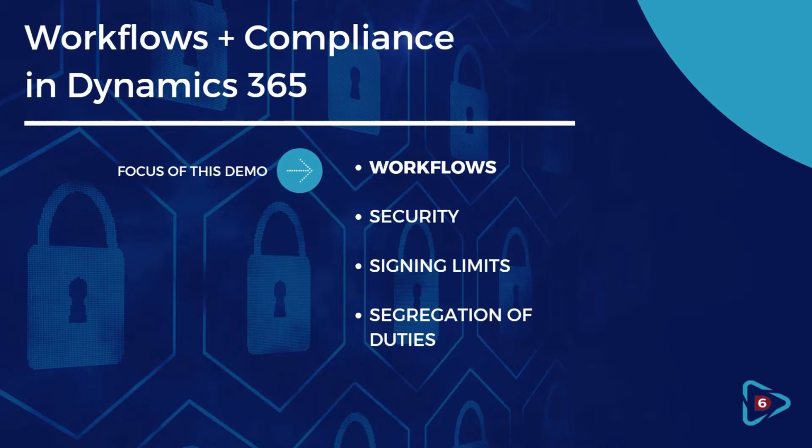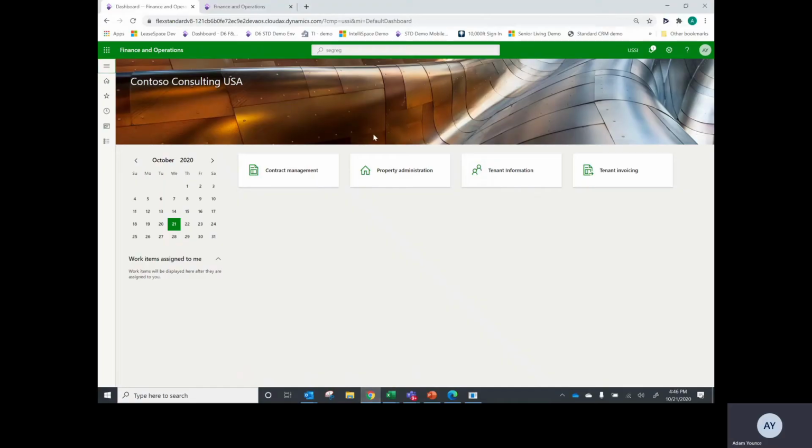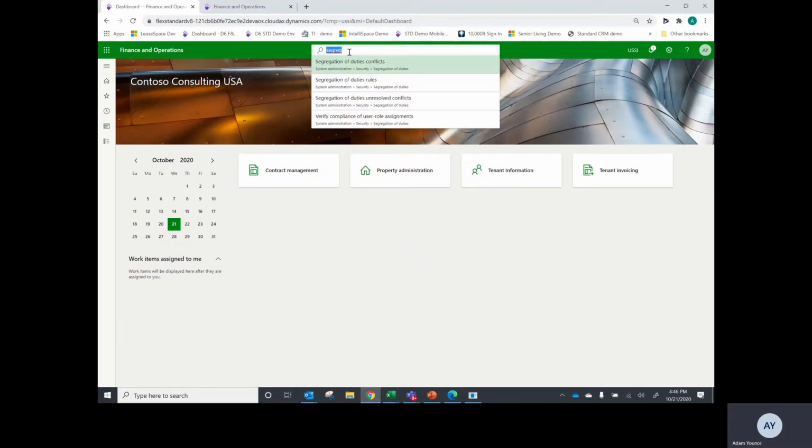Workflows and compliance in the system are all over the place, and this is a very short demonstration, so we're going to focus on the workflows for the actual demo, but I do want to talk to you about some of the areas that we help with your compliance. Now, there are several areas that we have in the system.